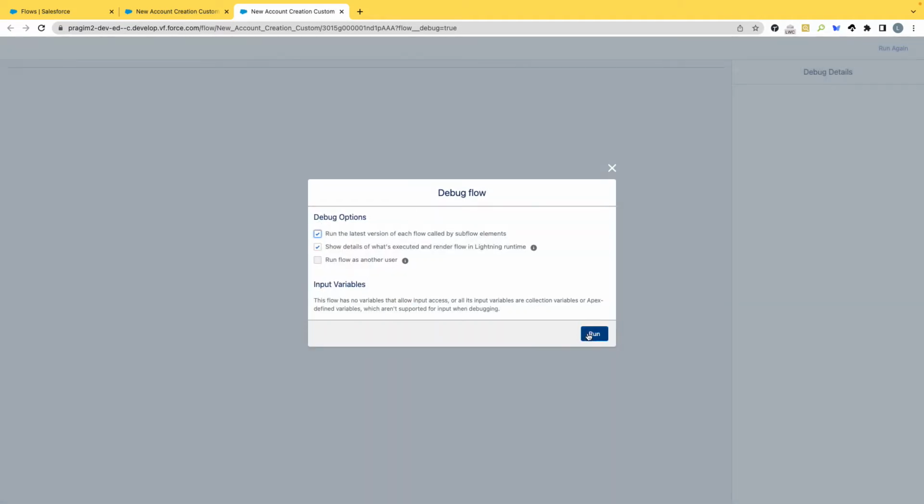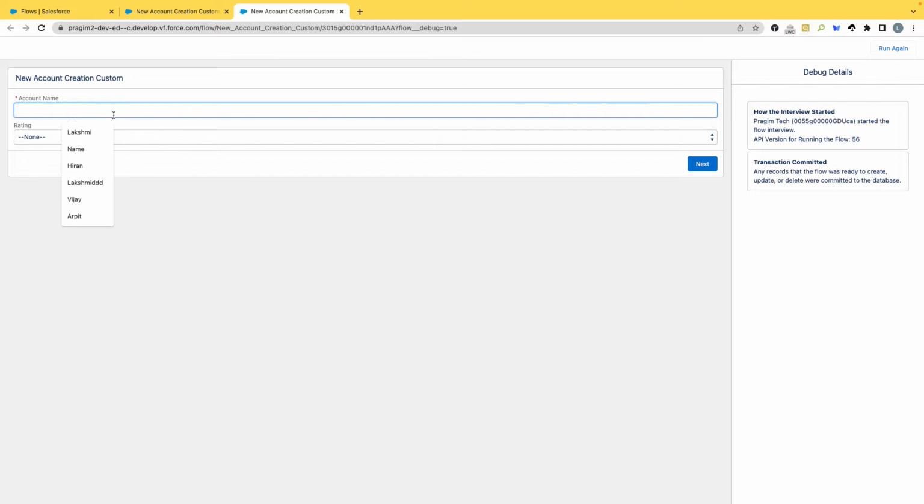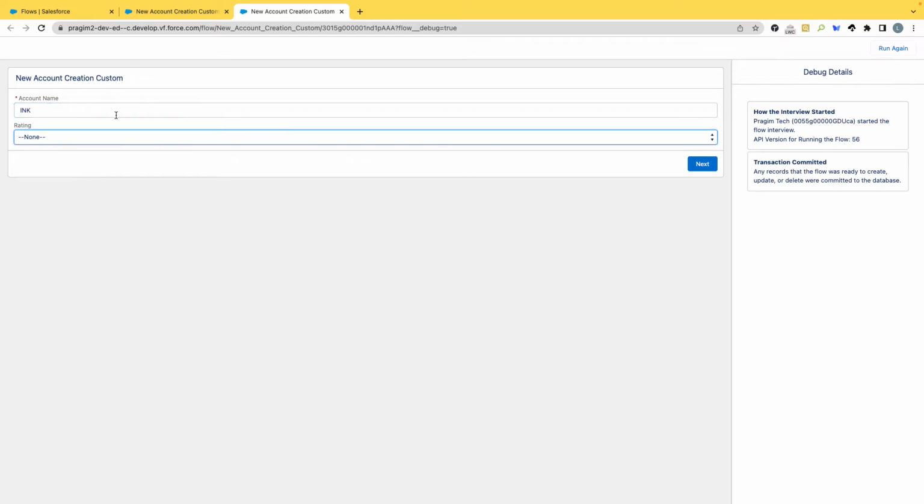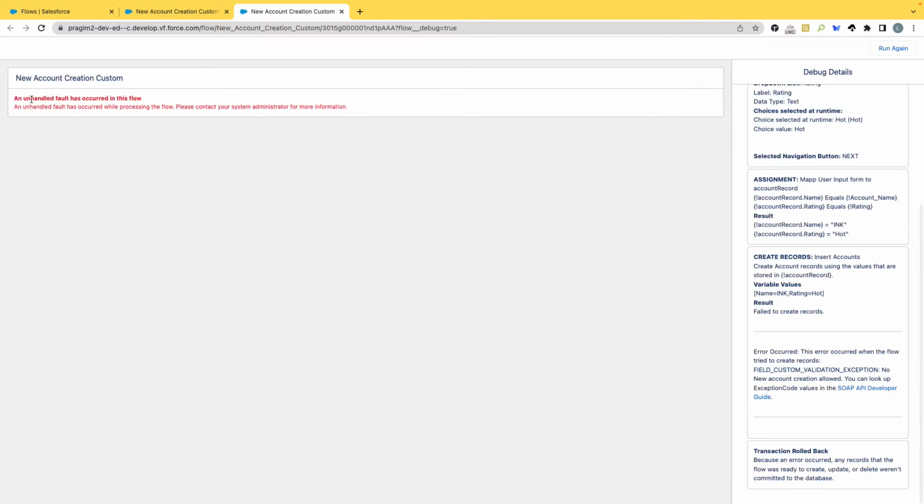Just a recap of yesterday. I'm running the latest version, that's fine, and I'm passing my input as ILK. If I select hot, ideally we'll be getting an error saying unhandled fault error. This is an error. So the question I asked was, how can we add this validation error?